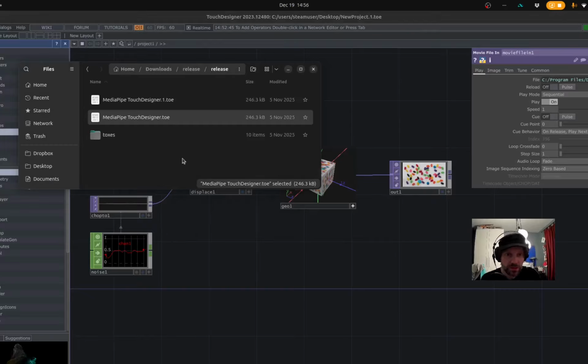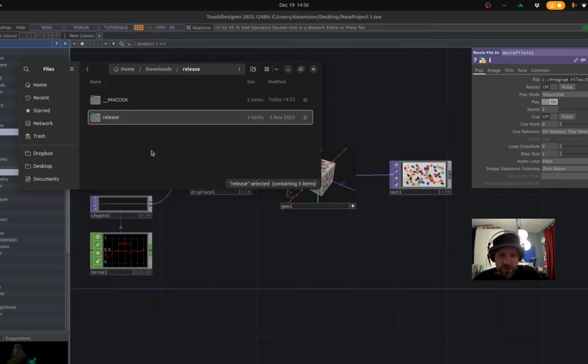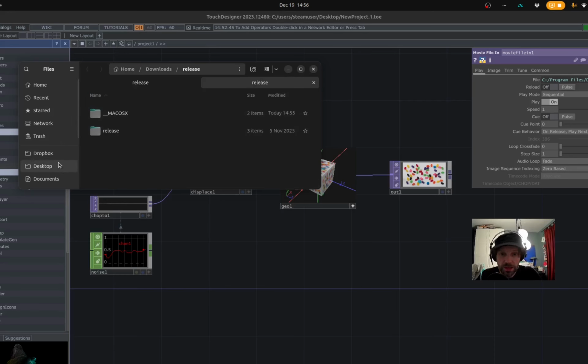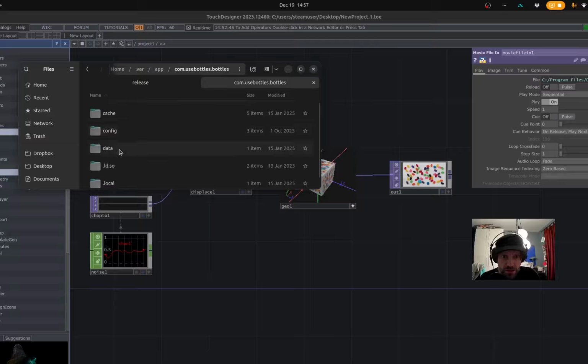So again, I'm going to go back to my Explorer, and I'm going to copy the release folder. That's the one that's inside of the other release folder. So this will be a Control-C. And we have to figure out where the bottled application is stored. I think it's in the .var/app folder, then Bottles, data, bottles, and I think it's in another folder called bottles. So Win Linux, there we go.